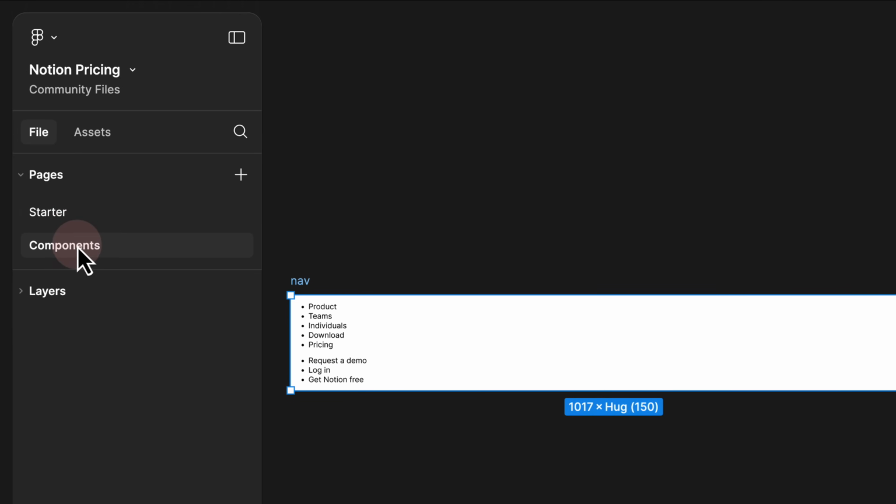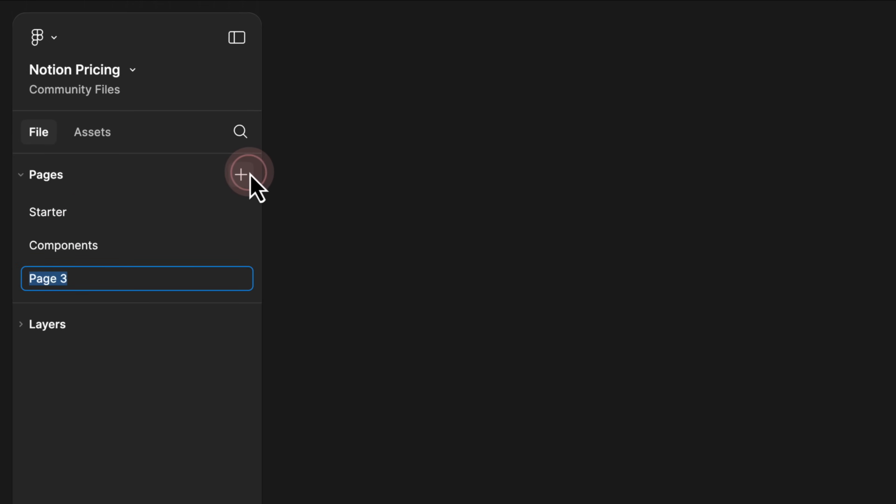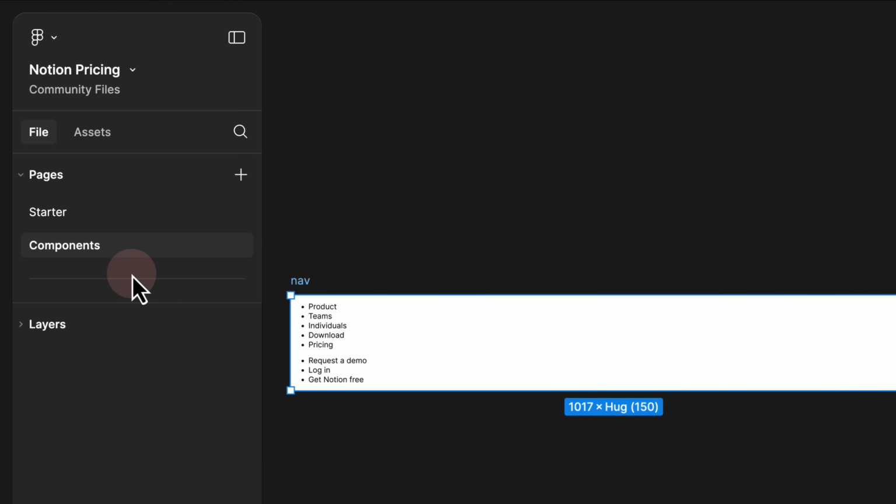In order for me to create a separation between these two, I can create another page and add 3 dashes, and if I press return on my keyboard, it creates a divider between them. So I can click and drag this. A divider is basically created between them.